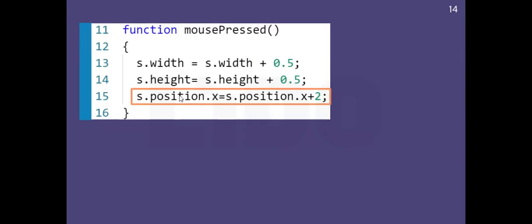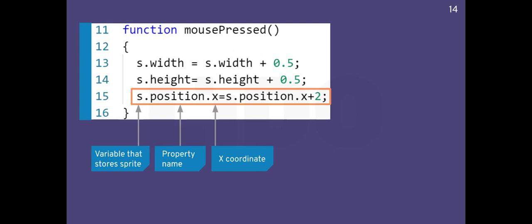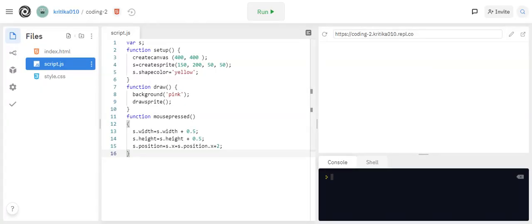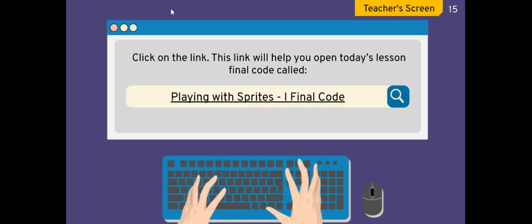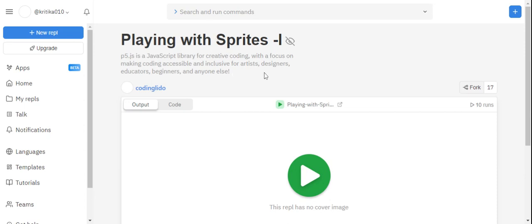Now see here, the variable that's stored becomes the property name. This becomes the x coordinate, and this becomes the property value. Finally we have done our code. Let's see the result. Okay, let's open it and see what result we are getting here.